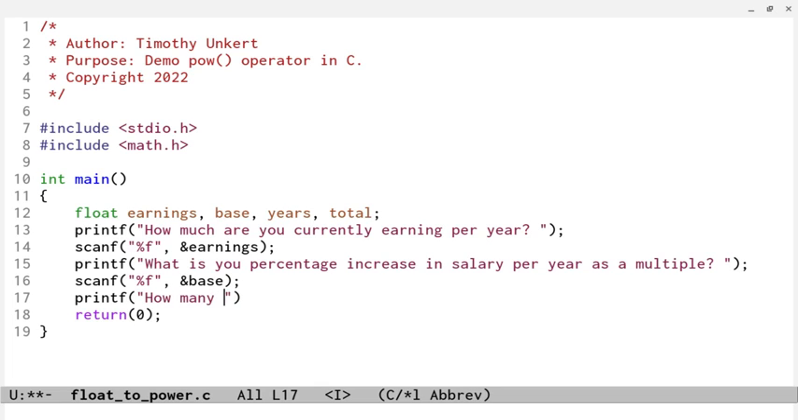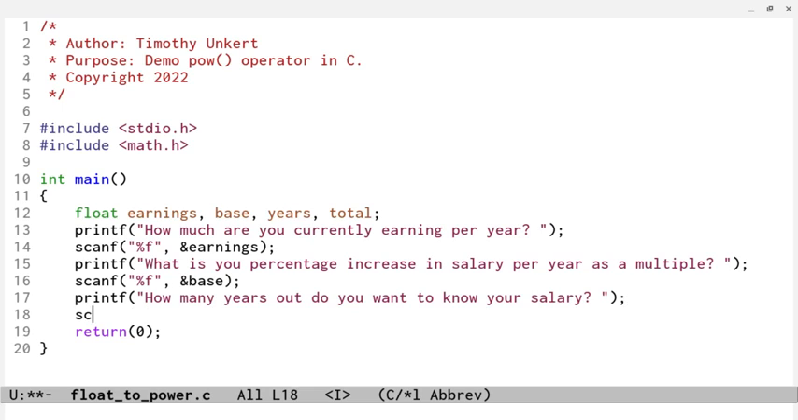Okay, and then we'll printf another statement: how many years out do you want to know your salary? And we'll scanf, and that'll be where we scan the years. And then for the total, we're going to use this power operator. So we type pow, and then in parentheses you put the base of the exponent, the number that's getting raised to the power. In this case, I called it base. And then we put the power, which in this case is years.